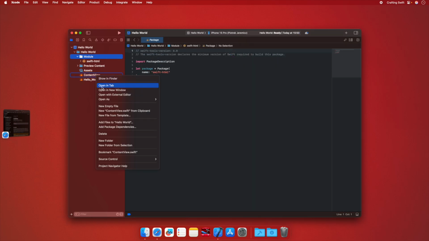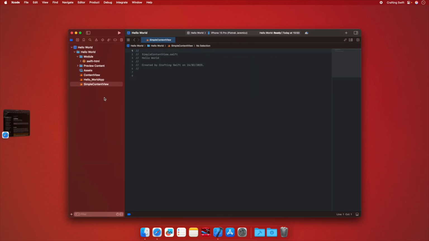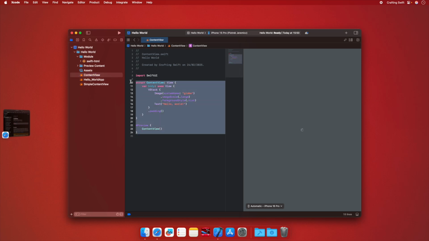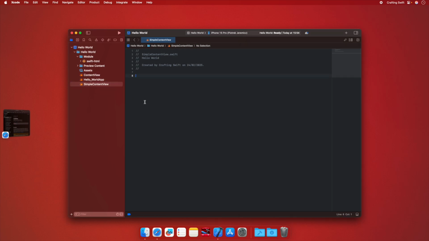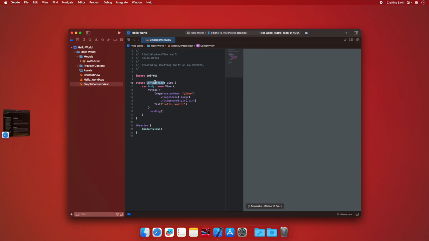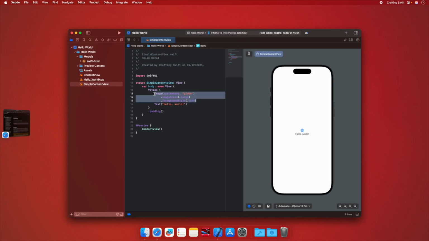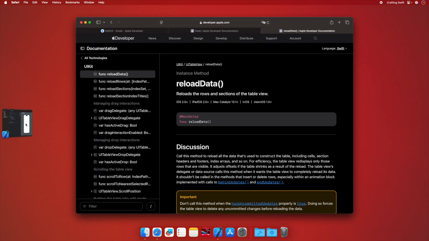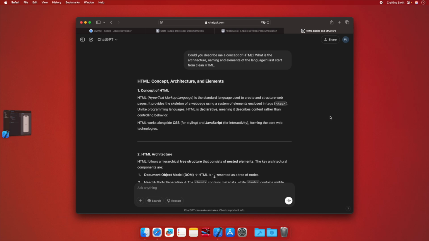I will create a new content view, a little bit simpler than we have right now. It will be almost the same, but the difference will be in the implementation of the first view. We will replace the image with a text with emoji and remove the padding. What's next? Next, of course, we should understand how HTML works. To do that, I use ChatGPT to get the knowledge about the concept, architecture, and elements of HTML. And this is our starting point that we'll use in the next episode.